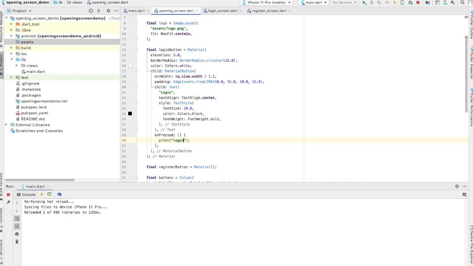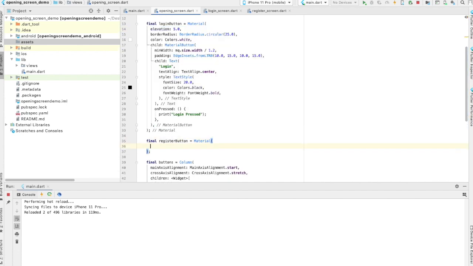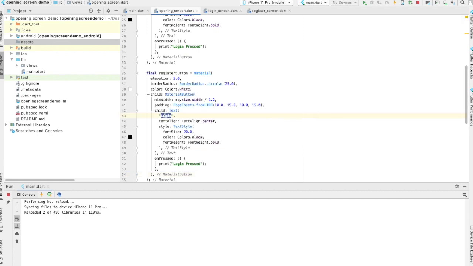Okay, login pressed. Okay, and so this one's done. So I'm going to copy everything in here, go down to my register button, paste, change this to register.